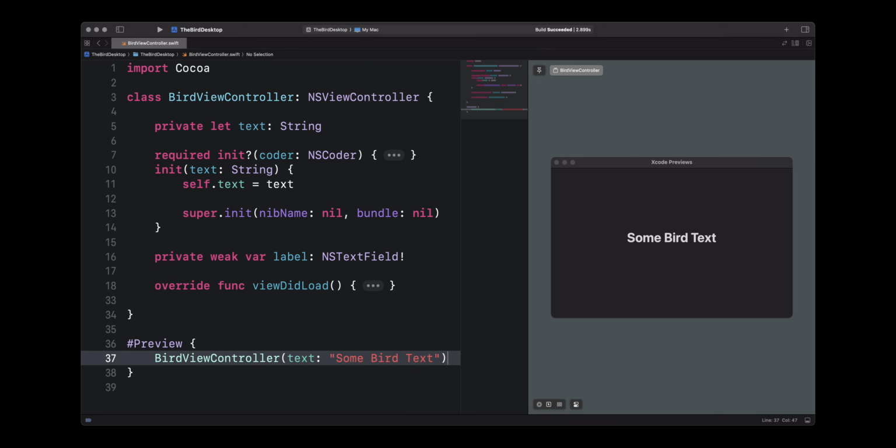The preview macro works with both UIKit and AppKit. You can use any view or view controller, no matter how simple or complex it is. And it also doesn't matter whether it's created in code or visually in Interface Builder. I checked many scenarios and was extremely satisfied with the results.